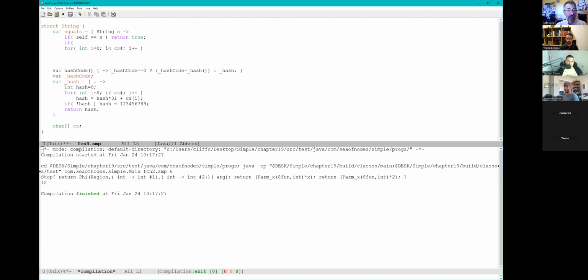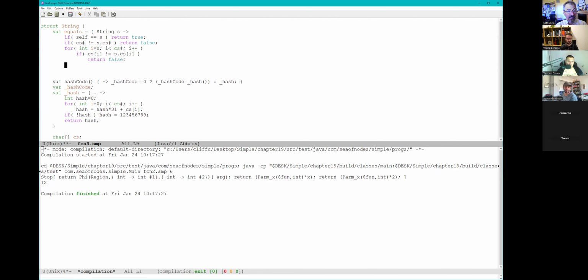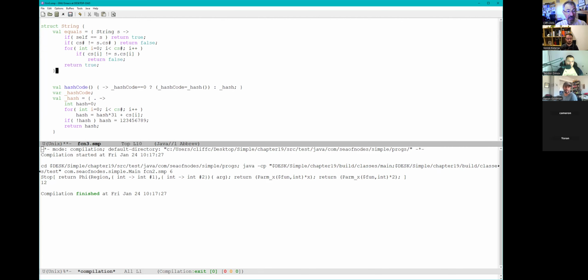If, now in the land of having direct access to the array, I can just say the array length is equal to s's length. That's the length of string s versus my length. But I don't, so I have to say cs, s.cs. And if the lengths are different, I'm just going to return false. And then otherwise, I'm going to start this loop, which just says, if cs of i is unequal to s.cs of i, return false. And then maybe return true. I don't know if I missed some hack there.